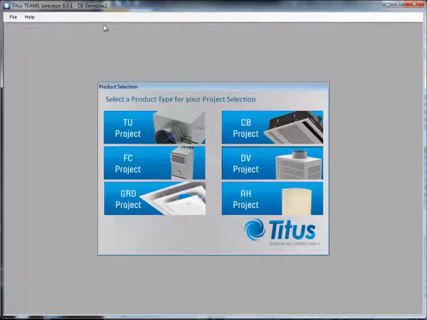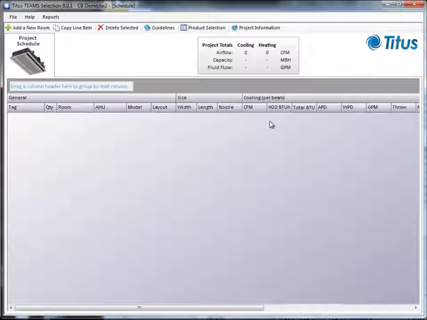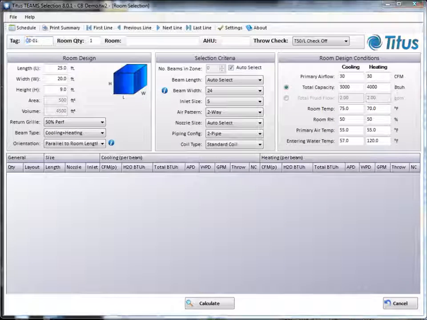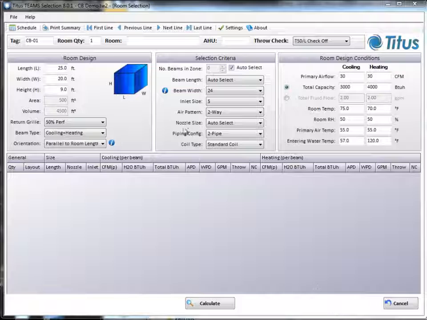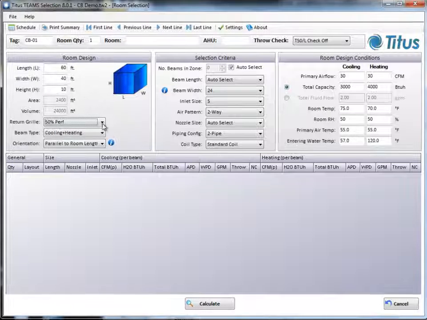So click on schedule and it'll open up the what product do you want to select screen, and we're going to click chilled beam project. And then from here our schedule's empty, so we're going to add a new room. Over on the left you have room design. We're going to enter our room parameters here from our little project. Our room was 60 by 40, and let's call it 10 foot high ceiling.